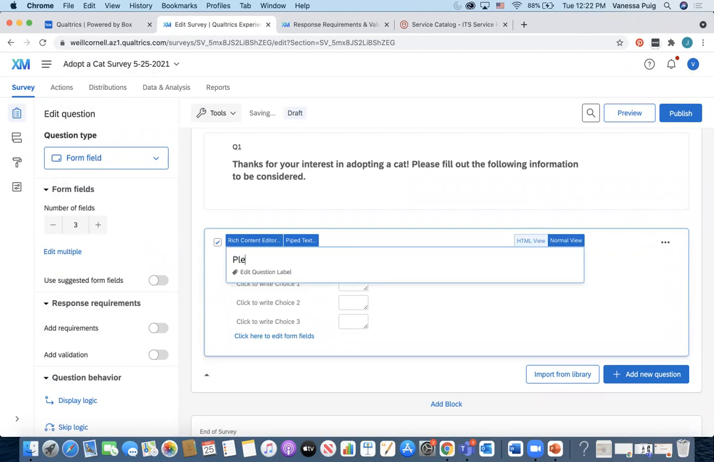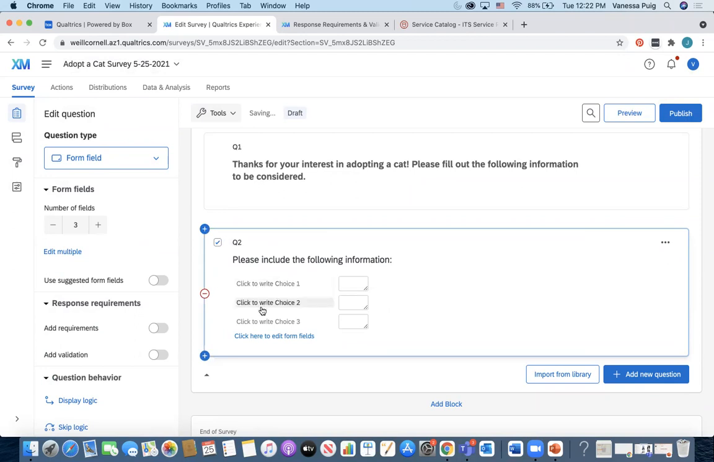So I'll just type something like, please include the following information. All right, click out of there. Now I have 3 options here, but I can always change the amount based on what I need. In this case, I'm going to click on choice number 1, and I want their full name. All right, click on choice 2. Maybe I want their phone number. And choice 3, maybe their email address. Okay, because I need a way to contact them, right? If they're interested in adopting a cat.